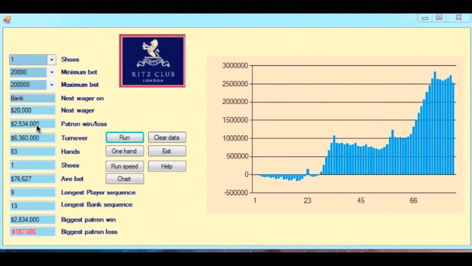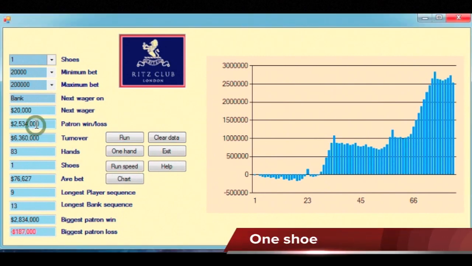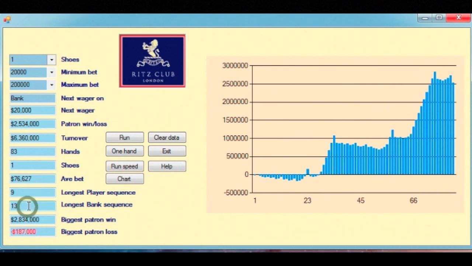This shoe shows a win of over 2.5 million, spreading 20k to 200k with an average bet of nearly 80k. These huge wins occur when there's a large sequence of one particular bet. It doesn't matter which of the bets has the sequence, because most systems do a very efficient job of tracking sequences.